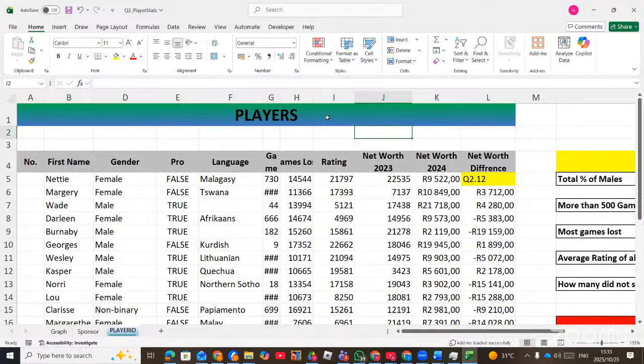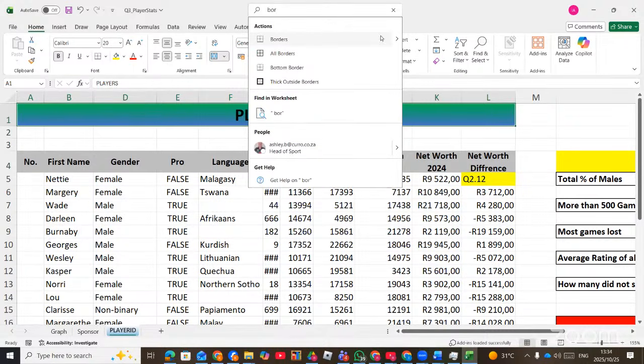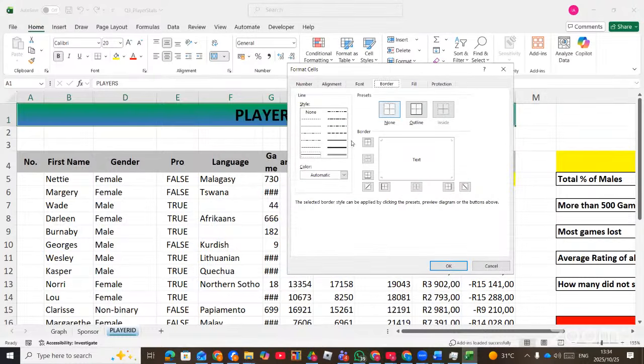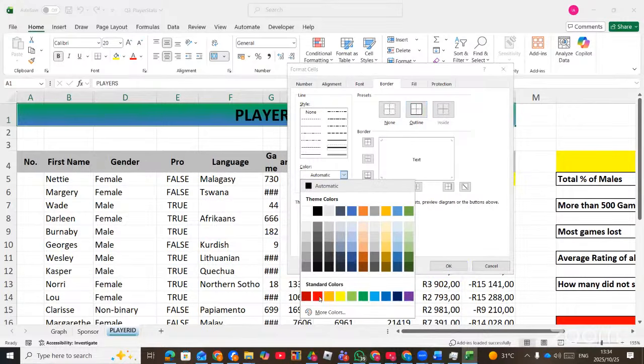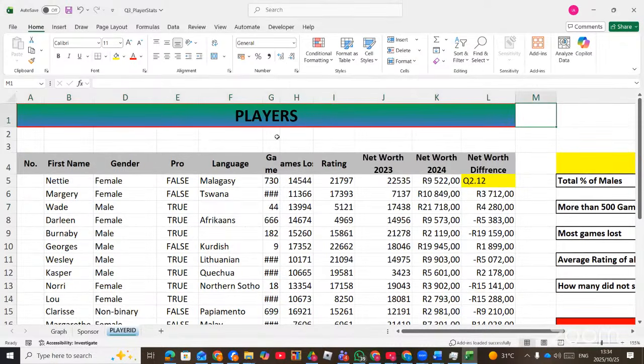They can also ask you to put a border around it. To put a border, you can just go to the same place, border. Then you go to the arrow next to the border, and then you go to more borders so that you'll be able to put a particular border around it. Don't forget to select the color if the question says so, and outline. So that's how we put a border around a merged cell.